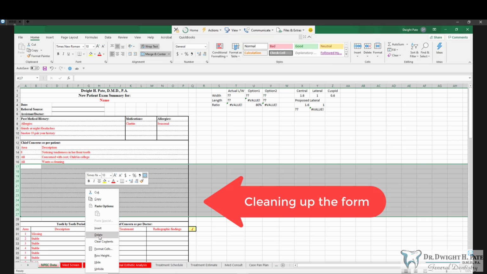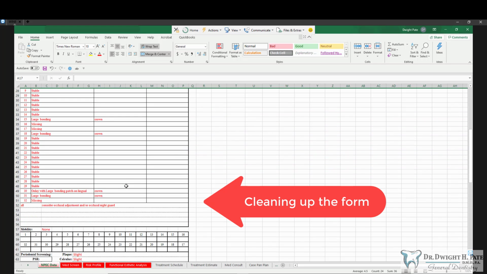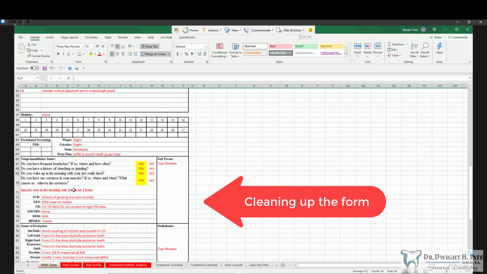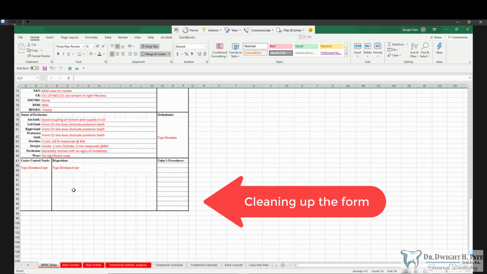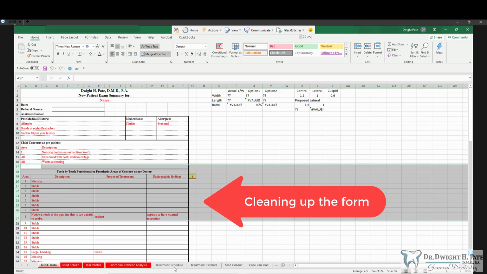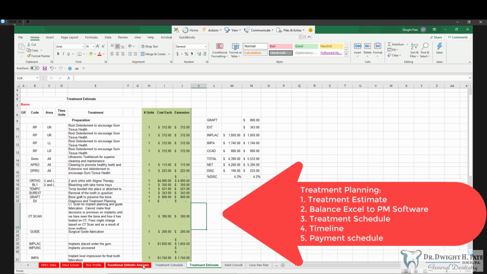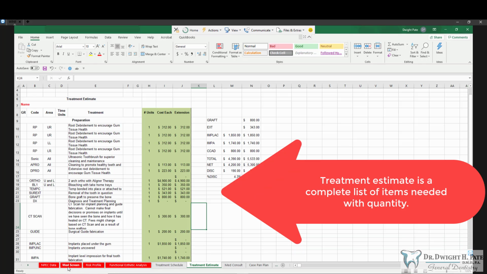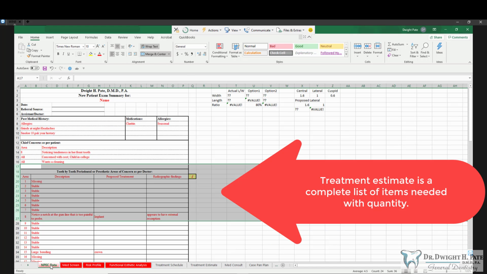The treatment planning process generally requires me to have free time outside of office hours. I need to have time to think this case through in a logical sequence. And we're going to develop a treatment estimate. We're going to then put that into a treatment schedule that contains a timeline as well as a payment schedule that can be presented to the patient in a very concise, efficient manner that they can understand.